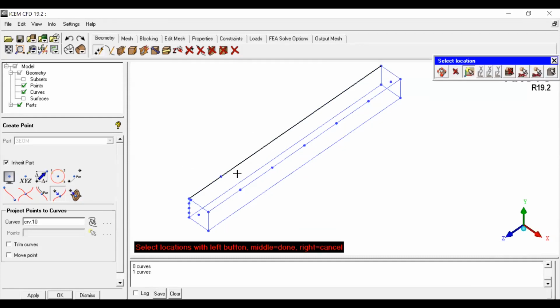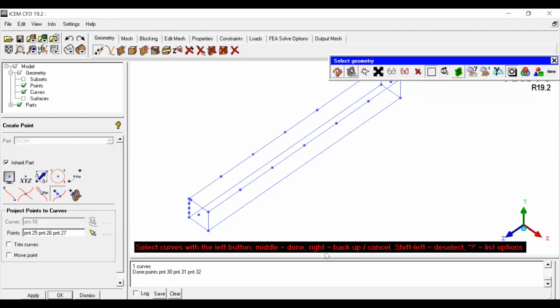Once the curve is done, the highlighted curve remains visible on the screen and it will ask you to select the point. So let's say I want to project this point, this and these three points. So point selection is also done, click the middle button. Then all points are successfully projected on the line. Right.